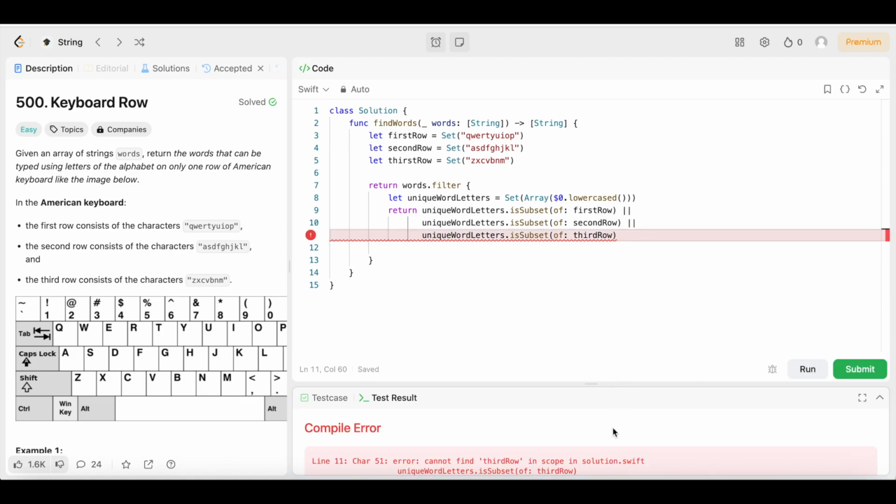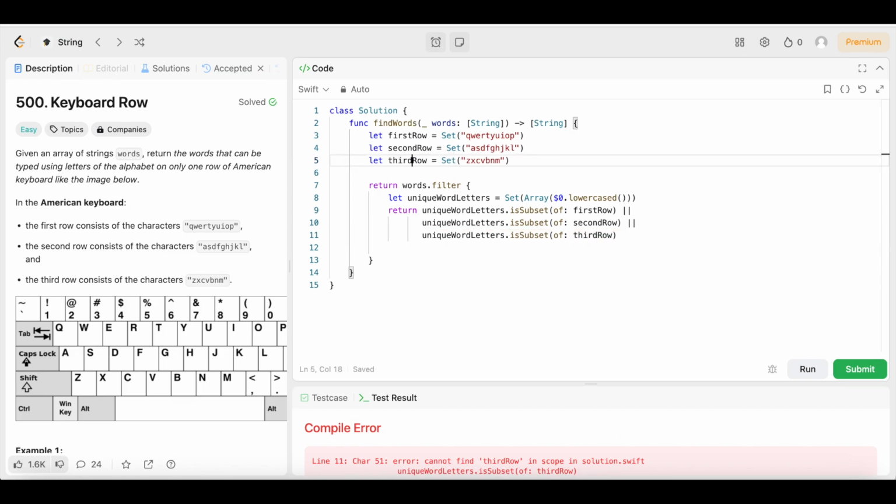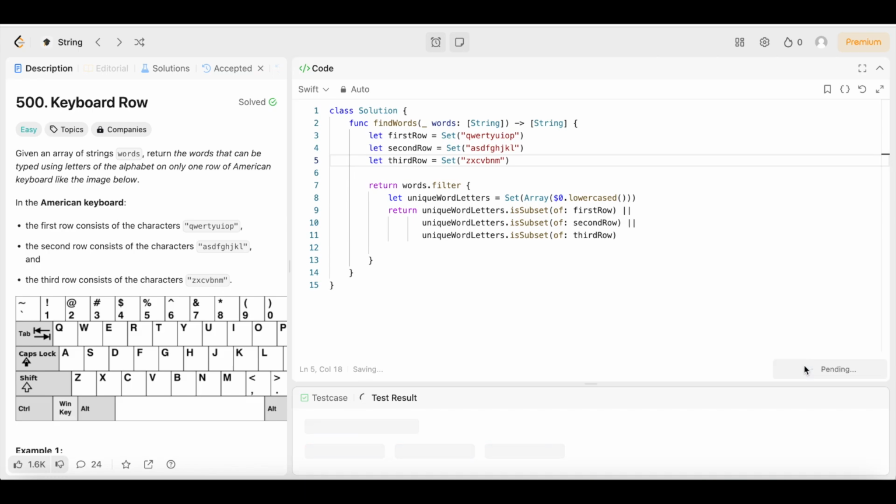Okay, and there it is. We got a typo, y'all. So what is it? Third row is not in scope. Oh, see, we put thirst row. That's not what we want. We want third row. Sorry to all my thirsty people out there. I meant to put third, not thirsty. Oh, and there it is, y'all. So let's submit it.